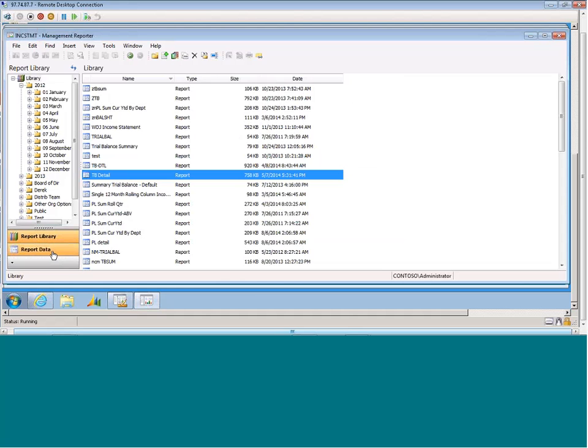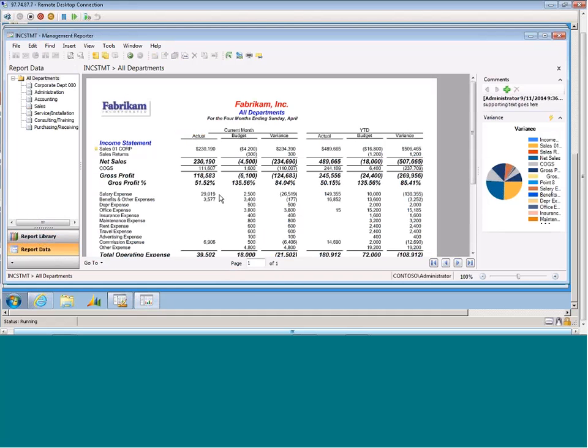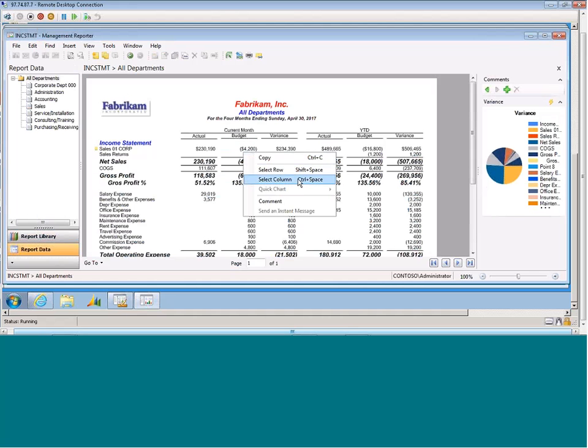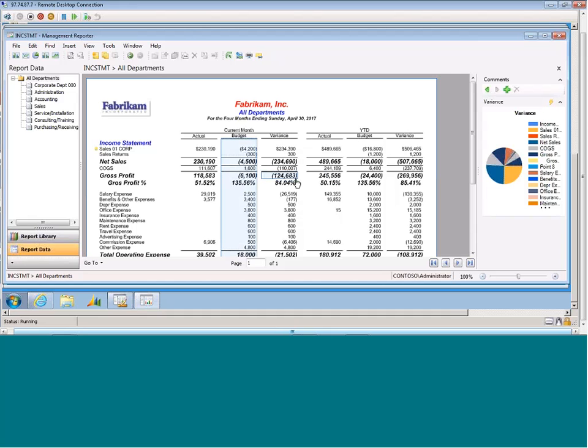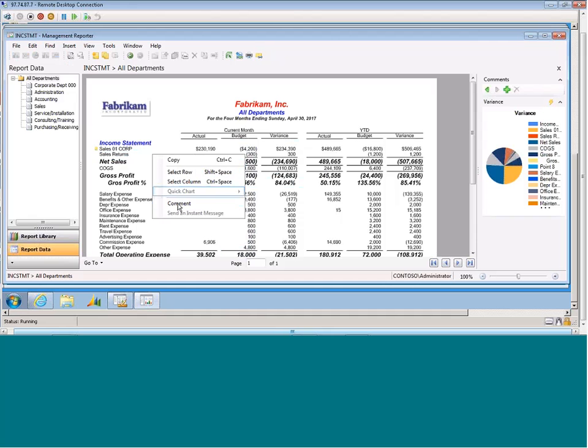Yeah. Yep. So if I go back to that report we looked at last, it's a right-click option. So any row or any column that you want to select. If I want to do the budget column, I'll right-click anywhere in that column and pick Select Column. And then that highlights that column, and then you pick whatever chart graph you want to put together. Same thing for comments. You just right-click on that row and select Comments.